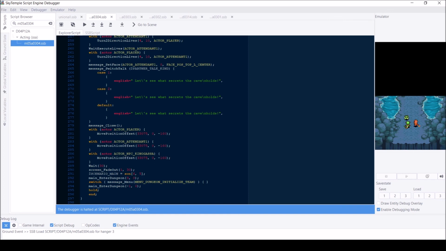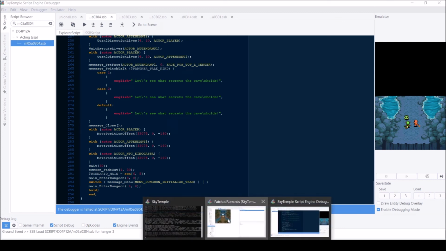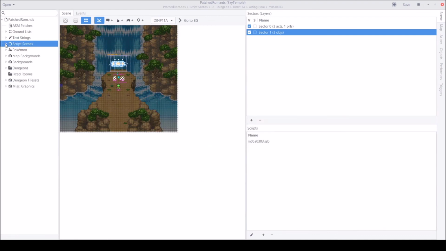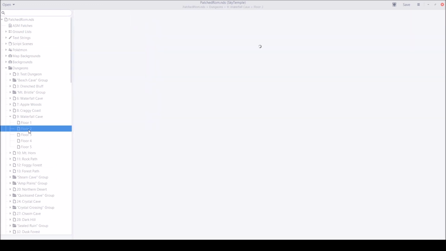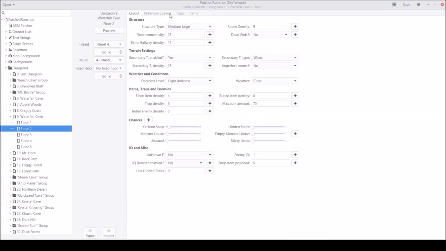So as you might imagine, this means since the game still pulled up Waterfall Cave first floor after the script edited and it transitioned to gameplay, this must mean that Side Path was actually edited to look like Waterfall Cave. And you would be correct. I won't go too deep into the details here for the sake of video scope, but the SkyTemple beta has functionality for editing dungeon properties, and you can see, change this to Waterfall Cave, and you have the different floors and whatever.